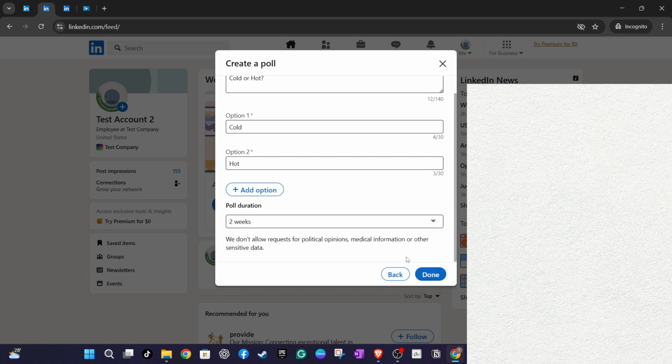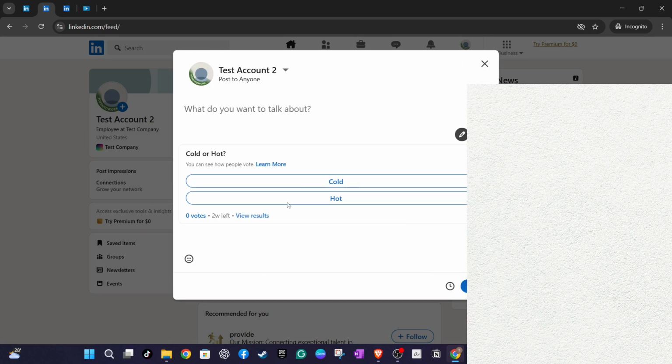With everything set, you'll simply click Done to finalize your poll setup. Then all that's left to do is click Post to share your poll with your network. Once it's posted, keep an eye on the responses and engage with any feedback you receive. It's a great way to spark conversation and connect with others in your industry. And there you have it, your poll is live and ready to gather insights.